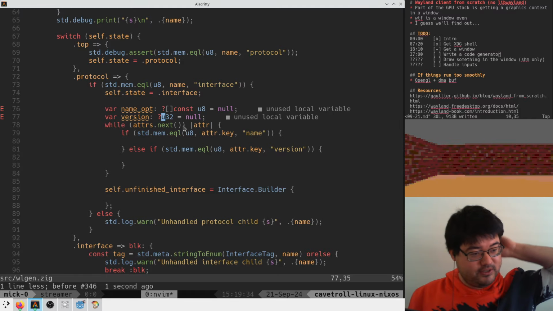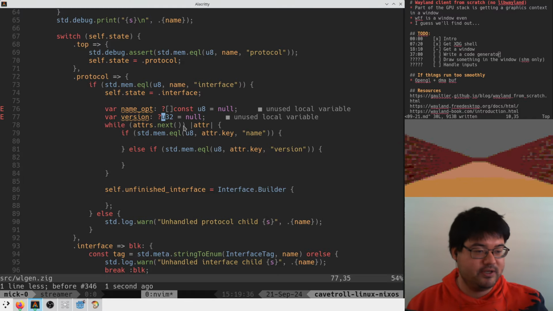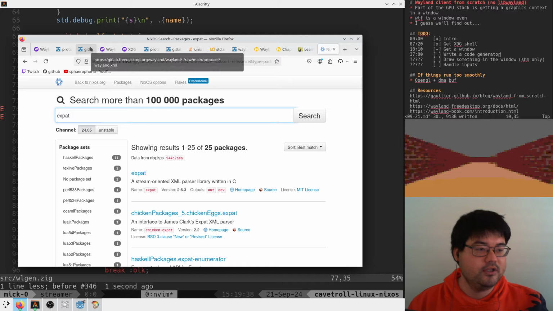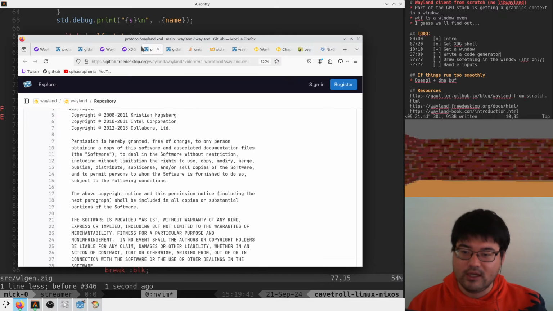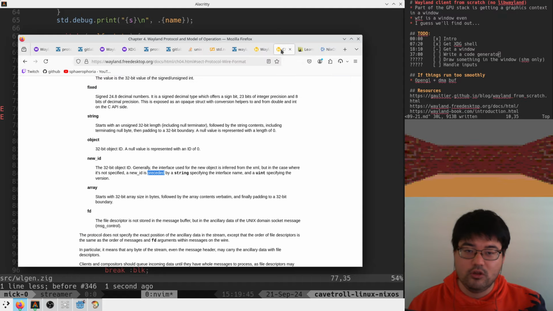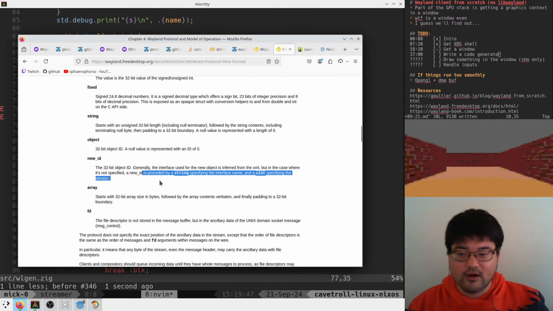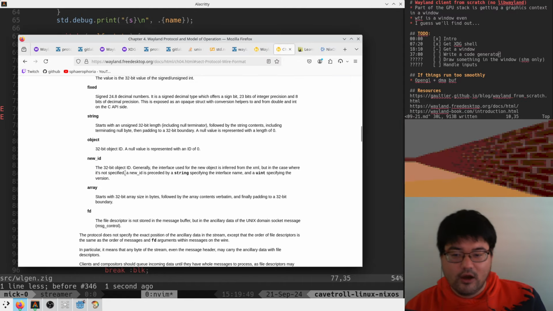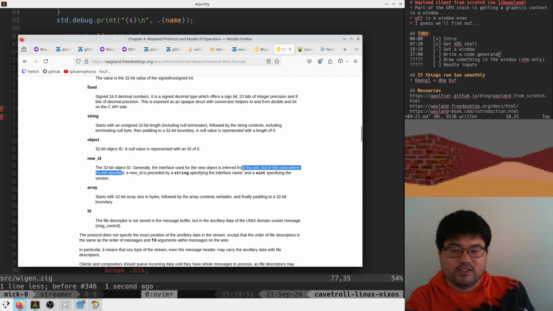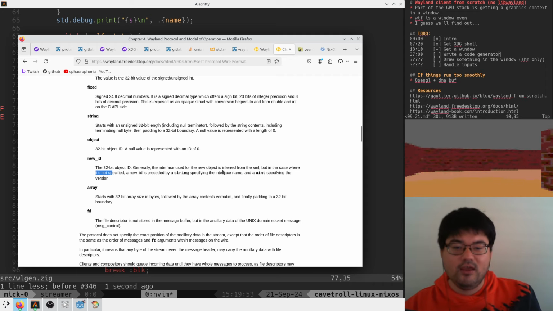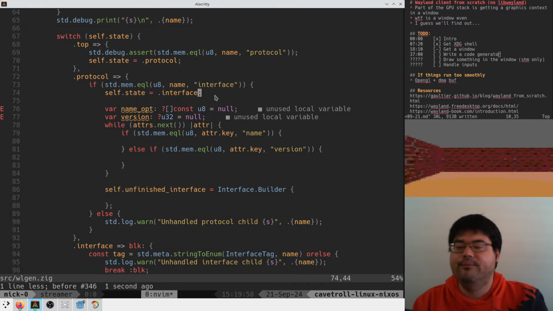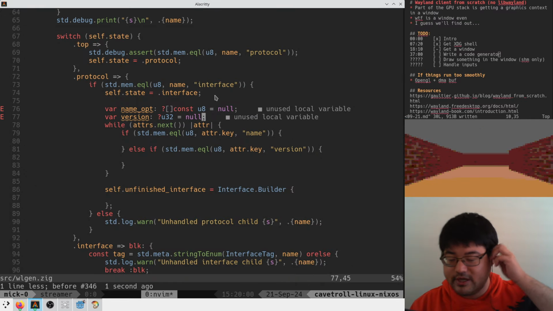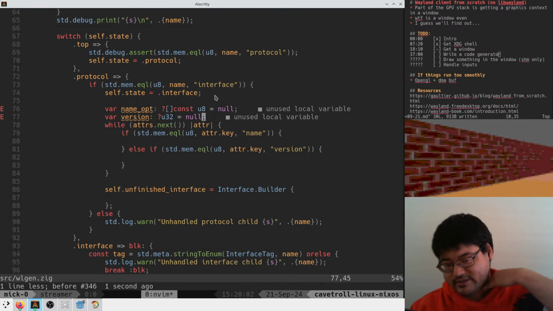Did you manage to find an explanation for why the request for WL registry bind doesn't match the XML definition? Yes. Someone, I can't remember his name, it starts with a capital C and ends with a bunch of numbers, linked me the official Wayland specification. And here, they actually talk about it. They say the new ID object is preceded by a string specifying the interface name and a uint specifying the version if the interface is not specified. Yeah, so somebody found the real answer there, which was nice.